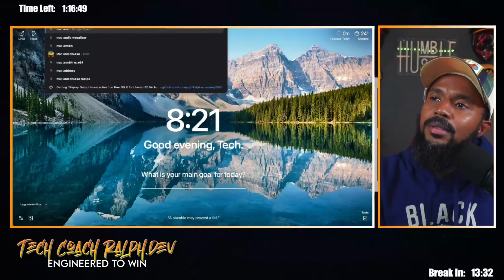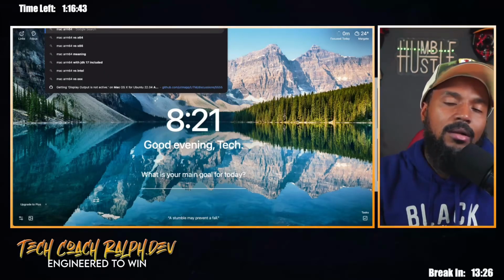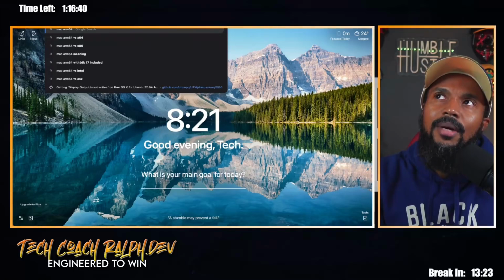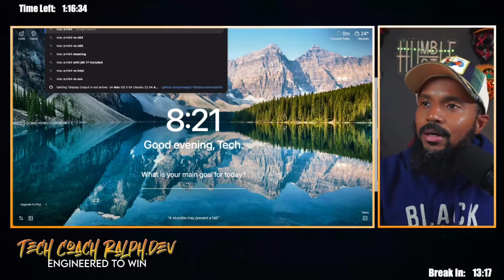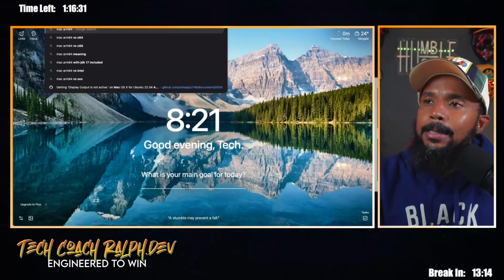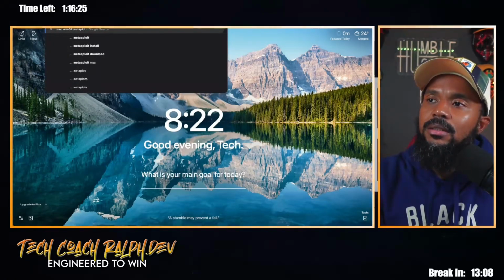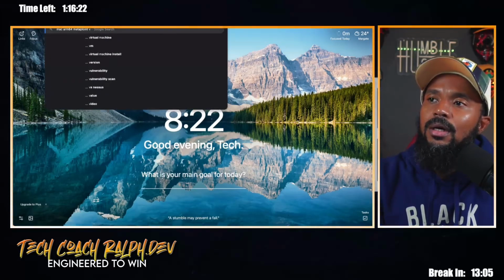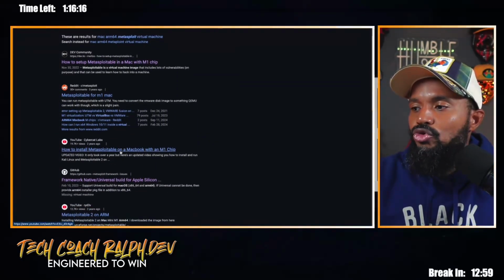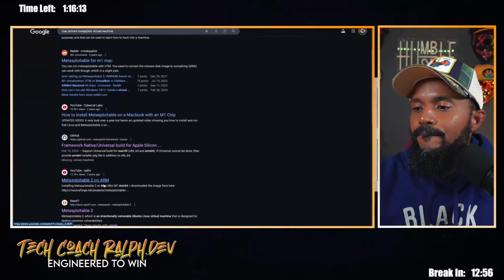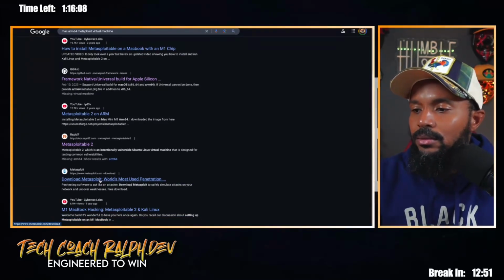Mac ARM 64. Because we installed Kali Linux on there, right? Mac ARM 64, and the person used VirtualBox. Metasploit virtual machine. Let's see, what else do we got? Metasploitable 2. I don't want to go watch a YouTube video. Download Metasploitable.